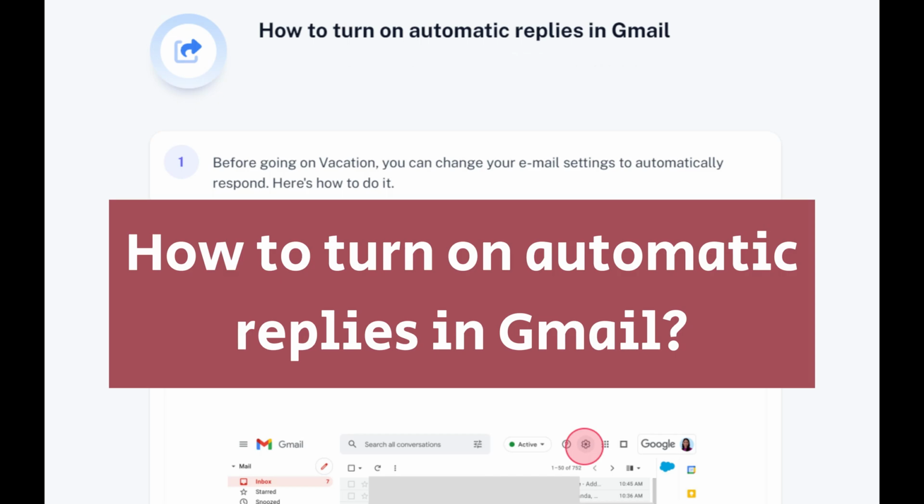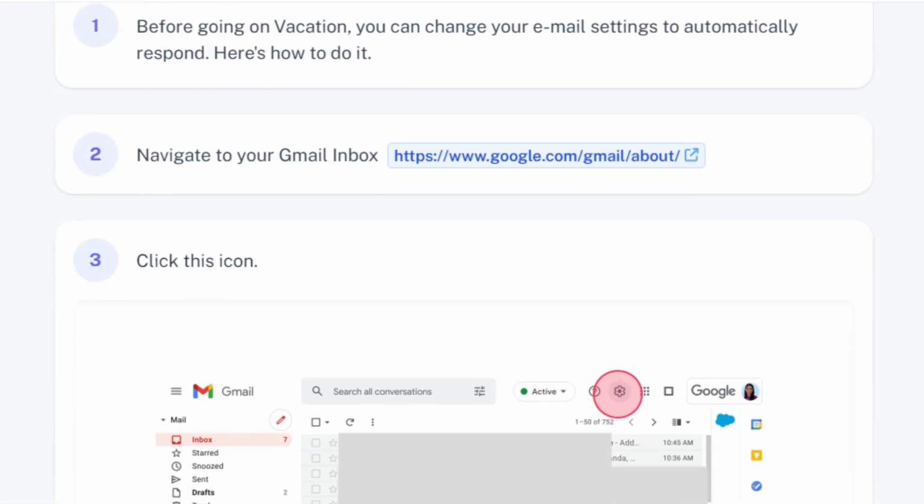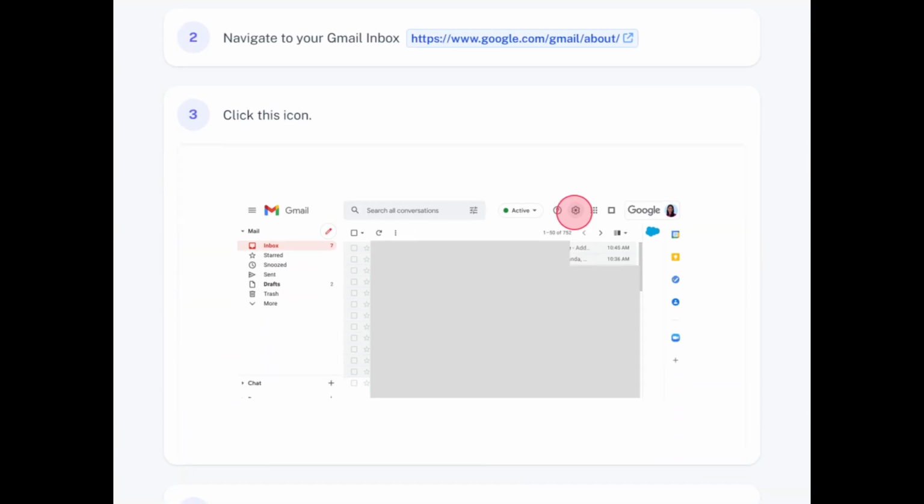How to turn on automatic replies in Gmail. Step 1. Before going on vacation, you can change your email settings to automatically respond. Here's how to do it. Step 2. Open your browser and head to Gmail. Log in to your Gmail account.